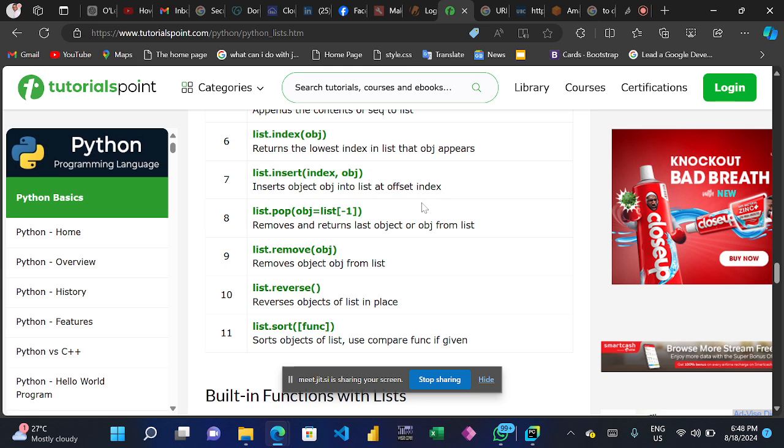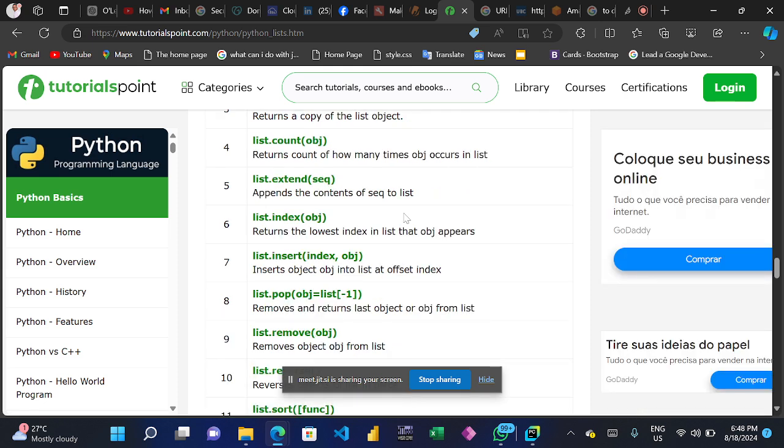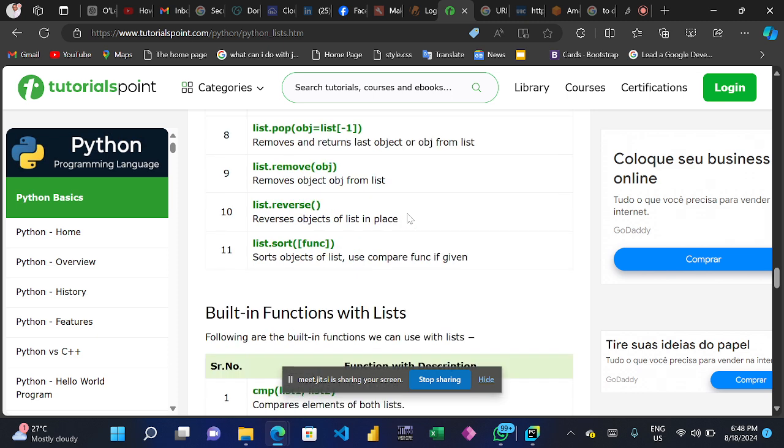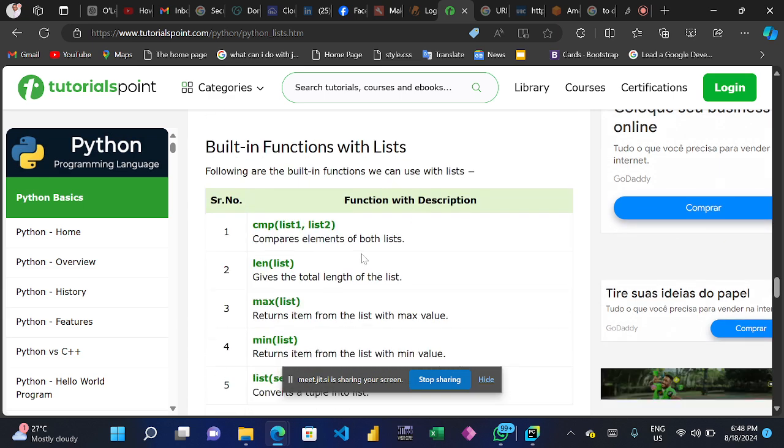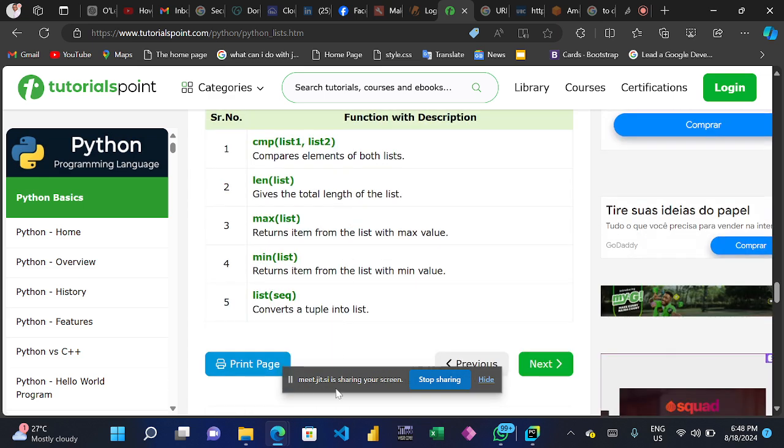So average. But for average, you have to do a little bit of formulation there. Like you have to first of all get the total sum of the numbers in the list and divide it by their count. Then you can use a member.